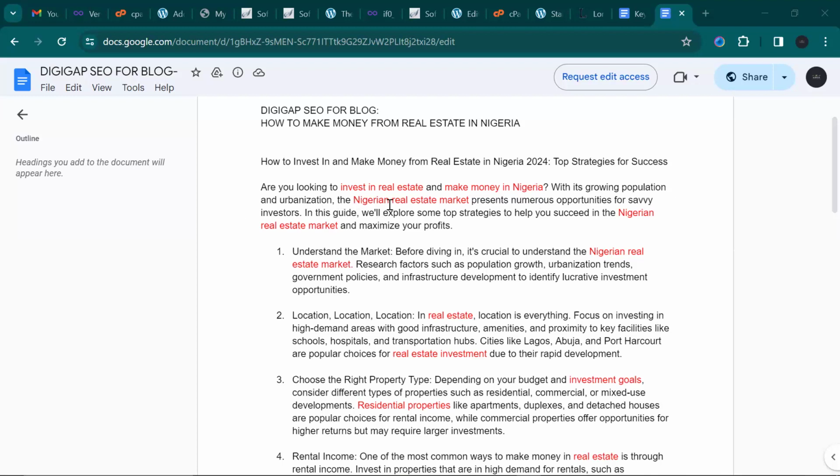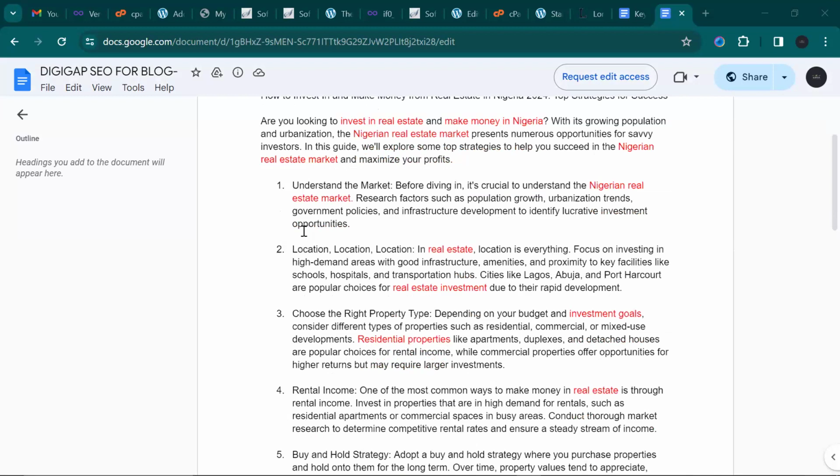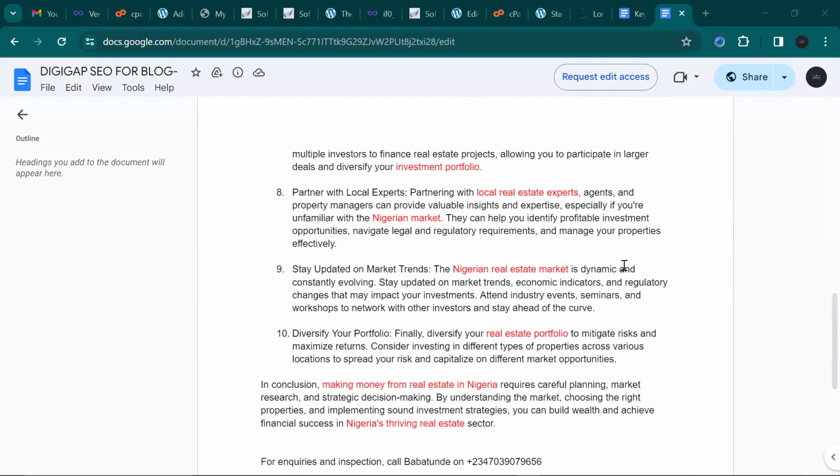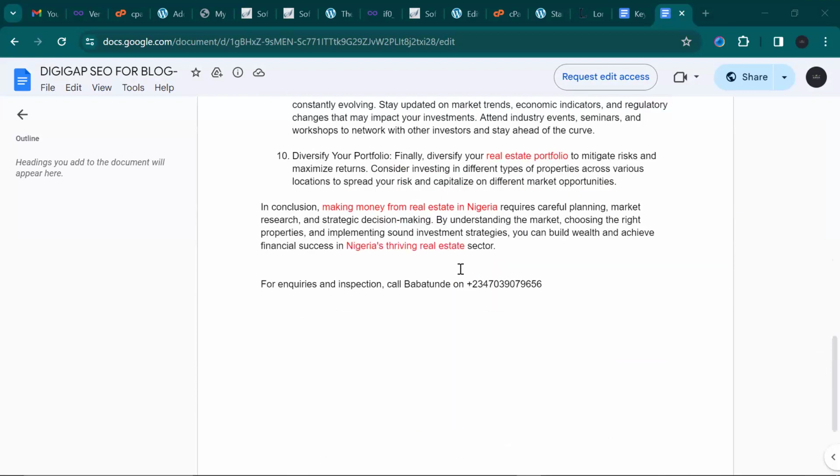Growing population and urbanization. The Nigerian real estate market presents too many opportunities for savvy investors. You can see how he strategically positioned his keywords. Understand the market. Before diving in, understand the Nigerian real estate market. You see, I positioned the keyword in real estate investment. Although there are no subheadings, there should be subtitles, and your keyword should also be in the subtitles, right? You can see how strategically he did it, right?